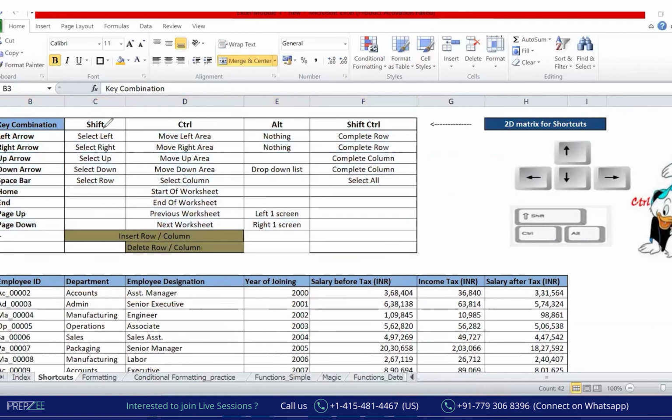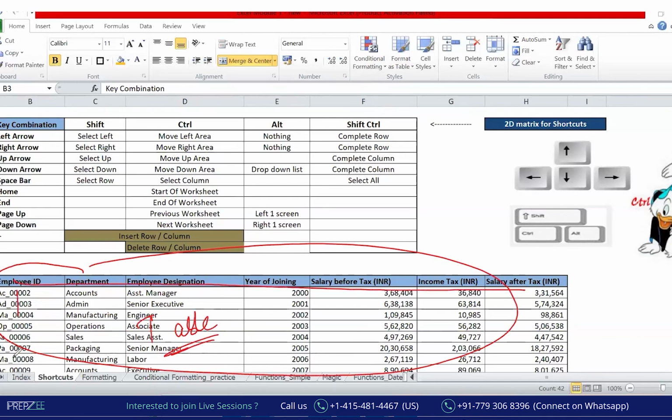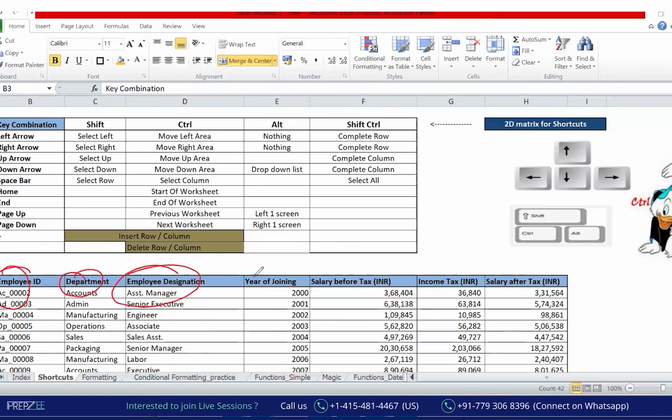On this screen, you have the left arrow, right arrow, and some other keys. And what is going to happen if I'm pressing that with Shift, Control, Alt, or combined Shift and Control? Let us understand that. For that demonstration, I have a dummy table data. This is a dummy table data you have right below. As I mentioned, every table is a combination of row and column. Here also you have a lot of rows and columns. Column names, you can consider it like employee ID, department, designation, joining year, salary, income tax, and so on.